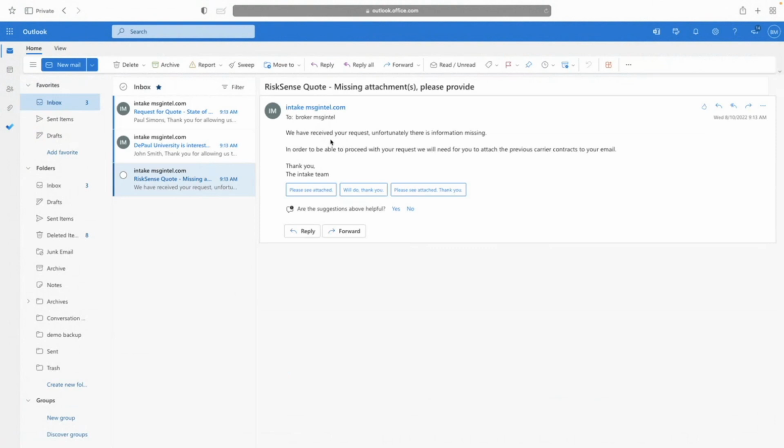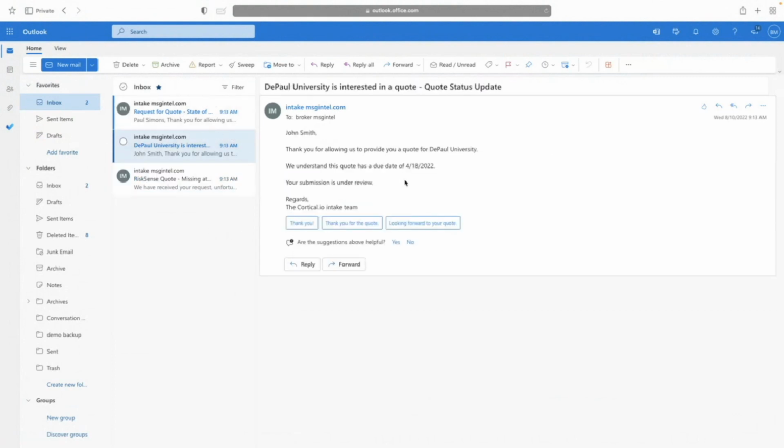It has sent an email to the broker saying there is information missing. And looking at the other two, for DePaul University, you have to note that the update includes some key information extracted from the email, such as the due date. And you have to also note that it says that the request is under review. And why is that? We'll see in a minute.